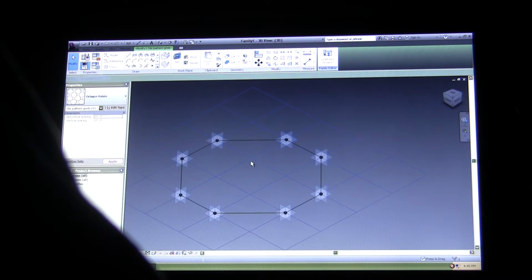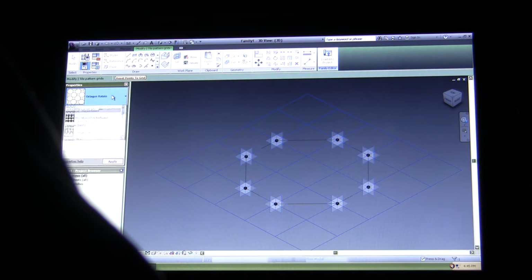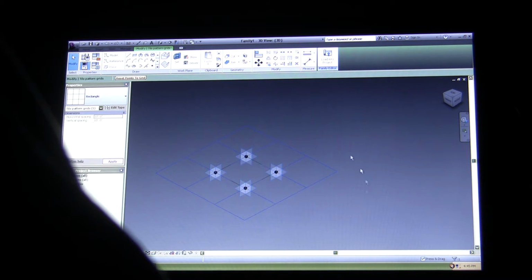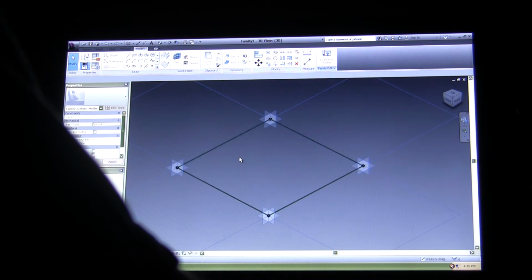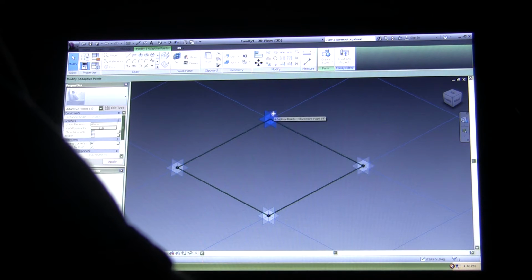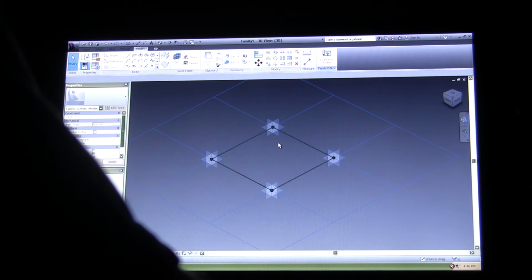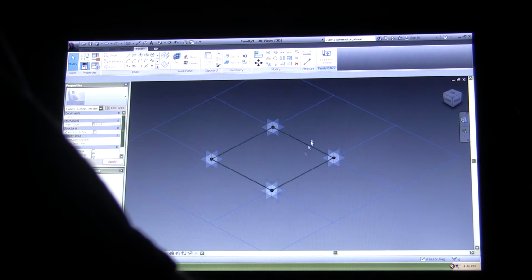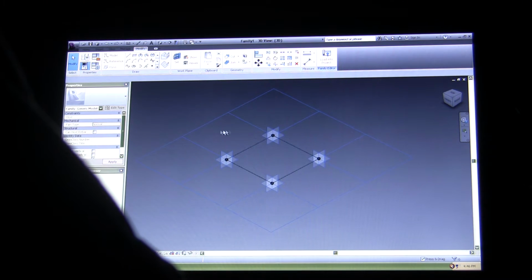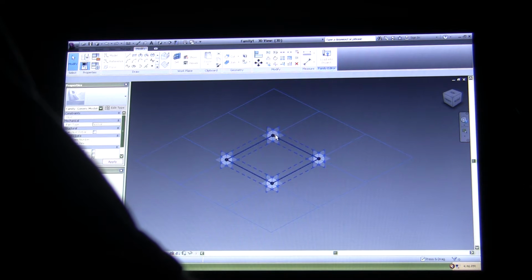So again, depending on what you want your basic geometry of your parametric family to look like, we're just going to stick to a square for now. So typically what I've found is you need these reference points in order to stay connected to your other family components once you place this within the editor.